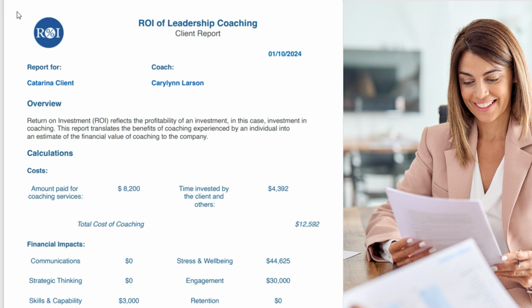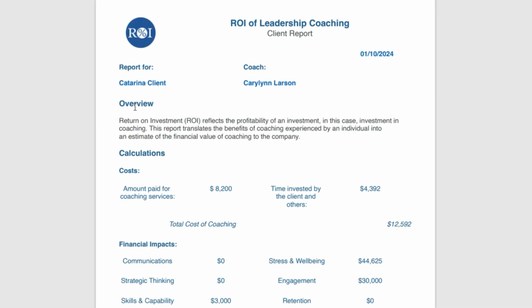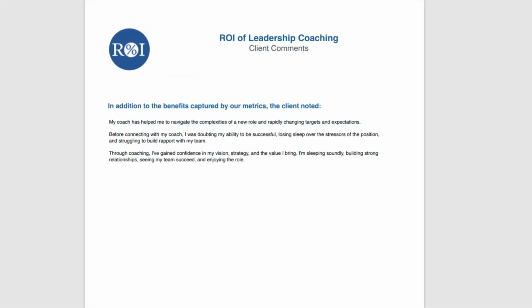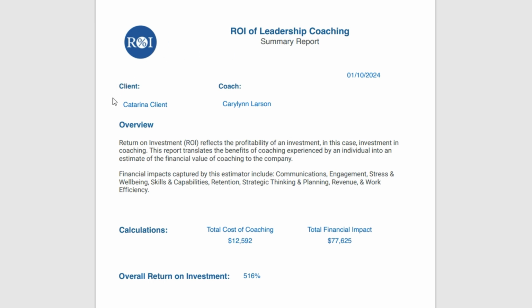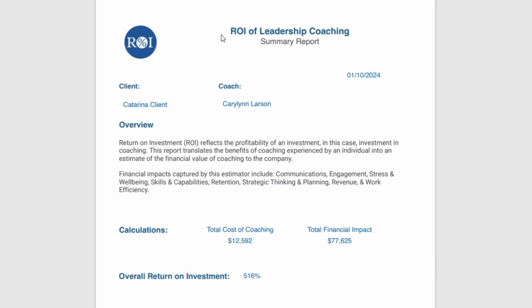It's a great opportunity to see how the changes clients make impact themselves, others, and the business. The client report begins with a short overview, followed by a breakdown of coaching costs, a breakdown of financial impacts, and the percent return on investment. Page 2 contains the client's notes on additional impacts of coaching, if provided. In addition to the client report, you'll receive a summary report, which contains total costs, total financial impacts, and the percent return on investment. This report is designed to share with those who make decisions about coaching investments.